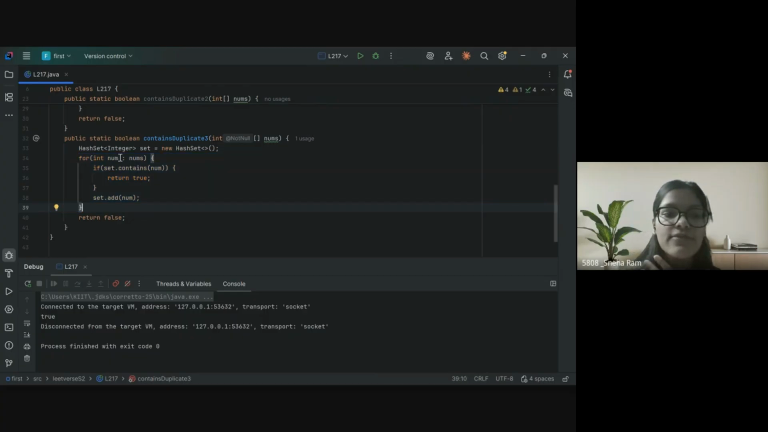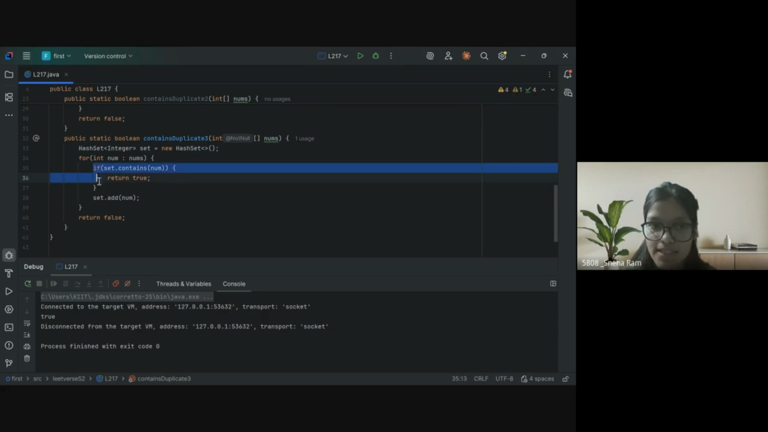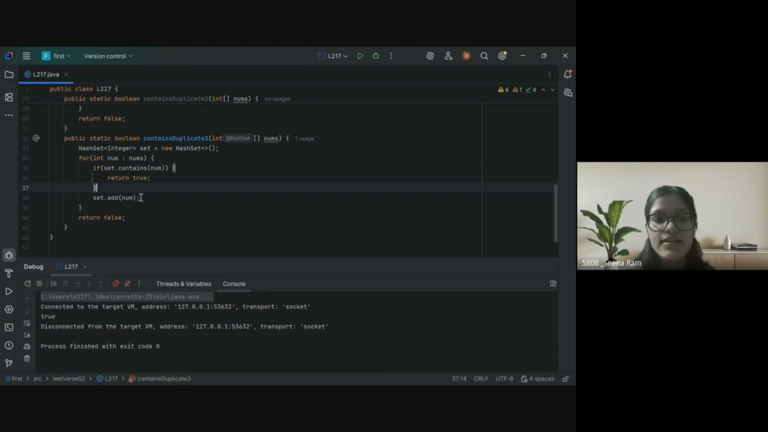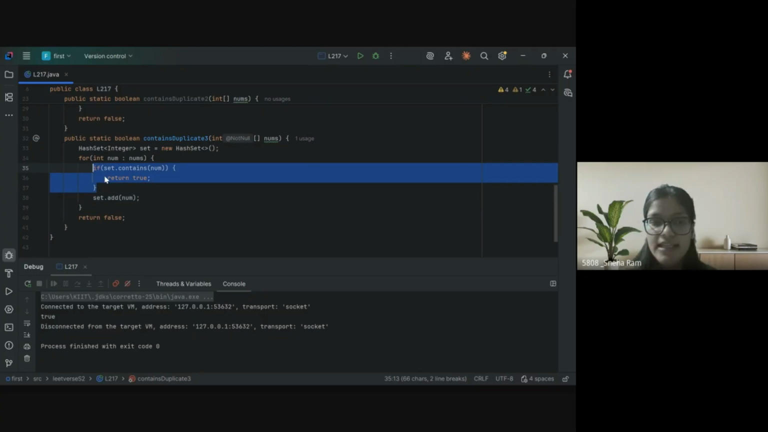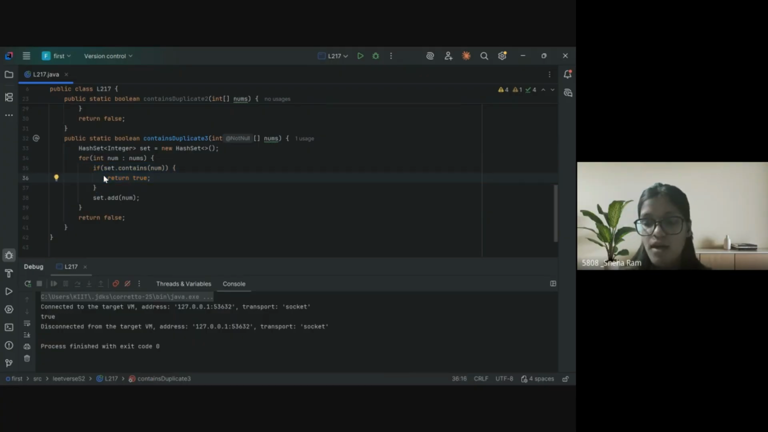So what we are doing is picking one element from the array, and we are checking if this set already contains the value or not. If set dot contains is true, then it will get inside the if block. If it is false, it will not go inside this if block, and we'll simply add this to the hash set. Then we keep on doing this. And if it never went inside this if block, that means we do not have any duplicates. So simply we are returning false.